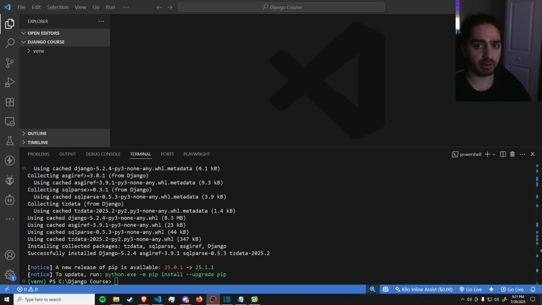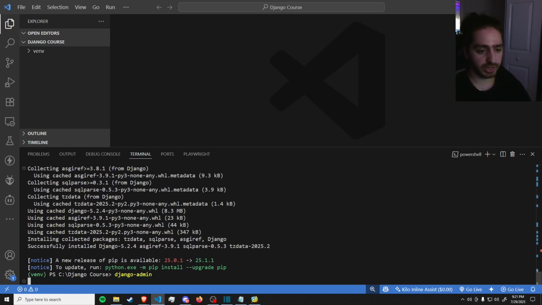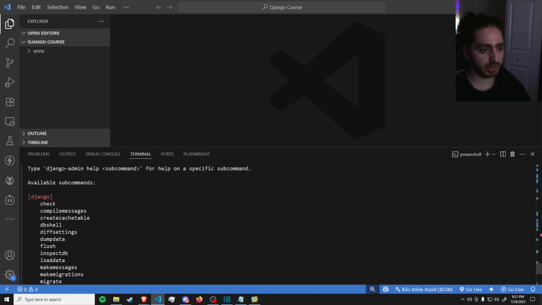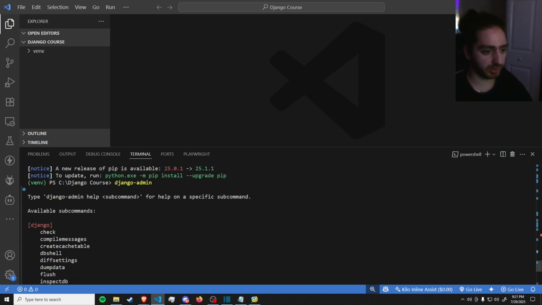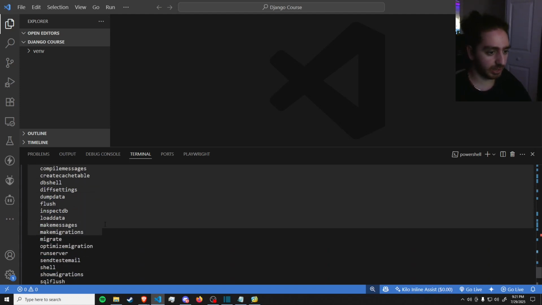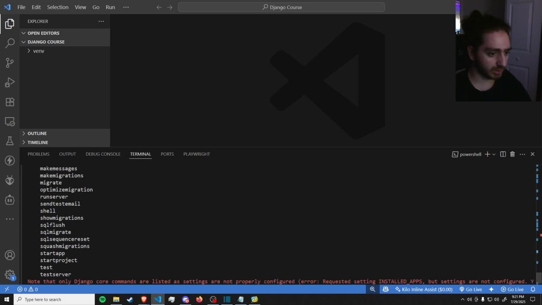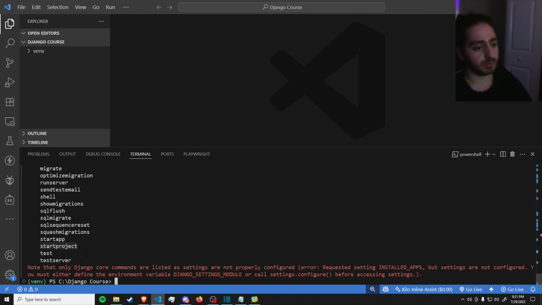So now that we have Django installed, we can validate our Django installation. So here in the command prompt, what you want to type in is django-admin, like this. And then you should see that you have a list of available commands you can do. And if we look at all these commands, there's going to be one that we want to do soon, which is right here, startproject. So in this case, we can go ahead and run that.